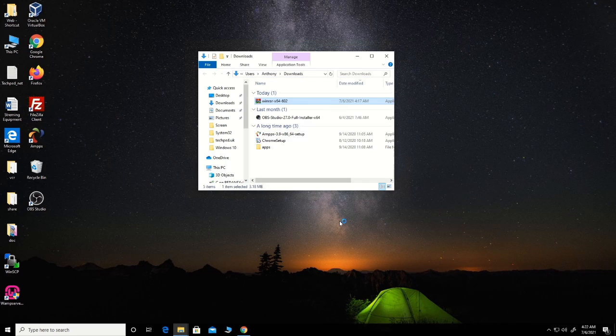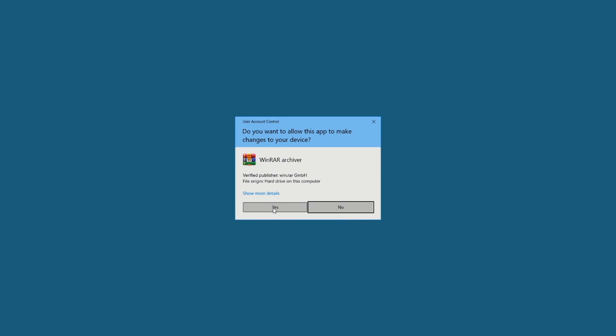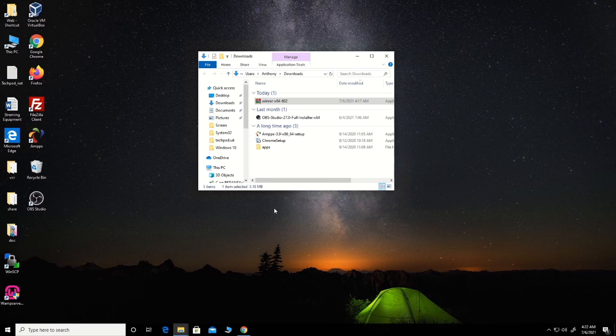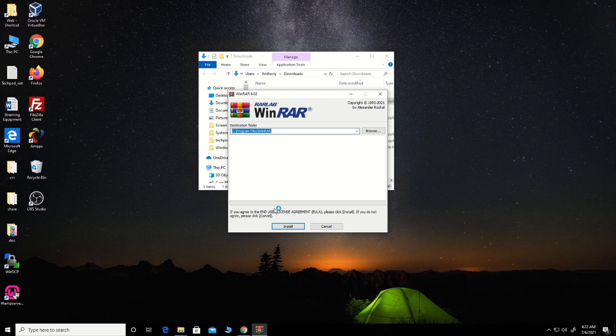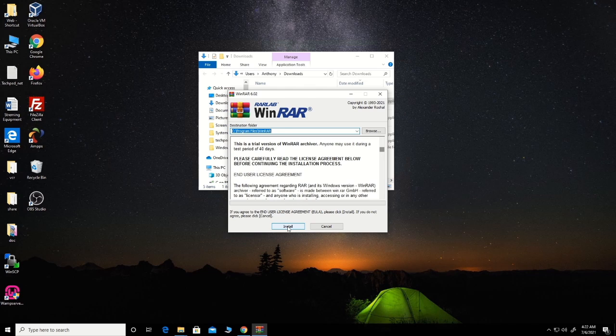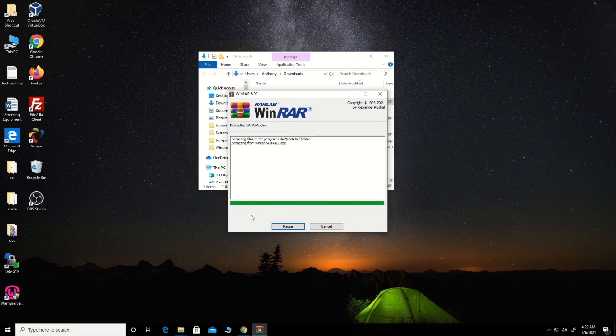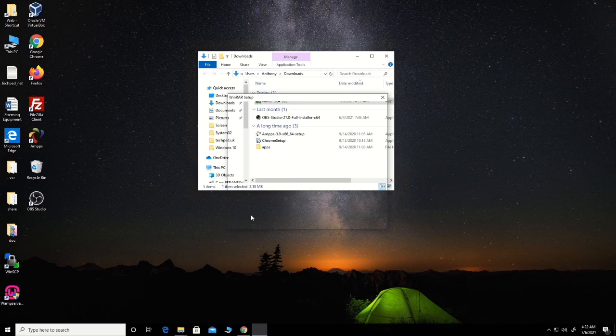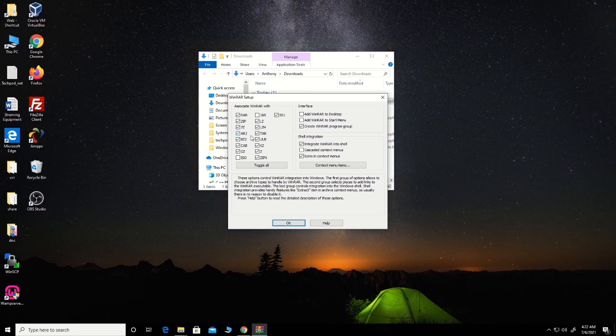Click run. Click yes. Start installing WinRAR on your Windows machine. Then you click install. The file is extracted from WinRAR software. Then you can choose the file associated with it.